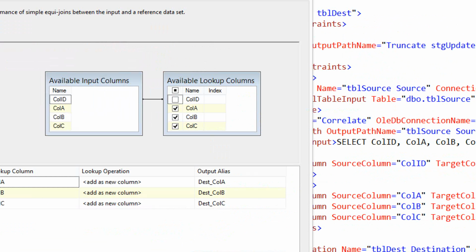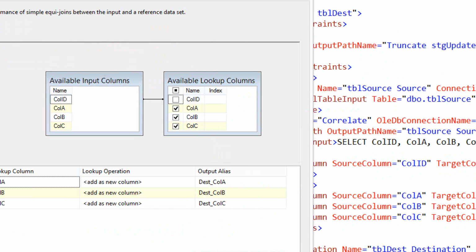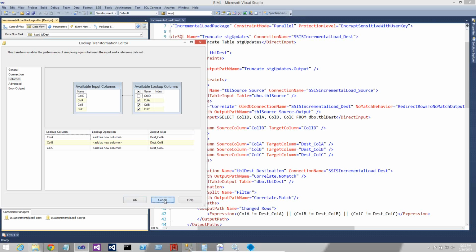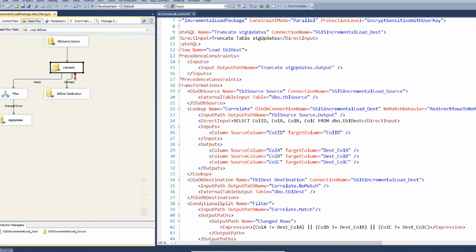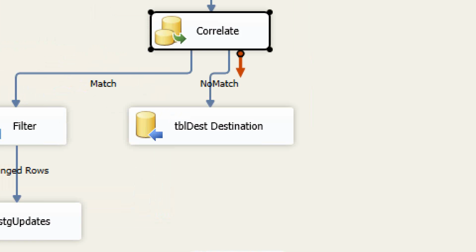And comparing this again to the join, checking those 3 boxes is equivalent to adding 3 more columns from the joined table into the select statement. Hope that makes sense. The alias is like saying AS after each one of those columns in the select statement. And I'm bringing those back for a reason. Again, I've got my 2 outputs here. My no match output is going to contain new rows, and it's going to write those new rows directly to the table, TBL dest.